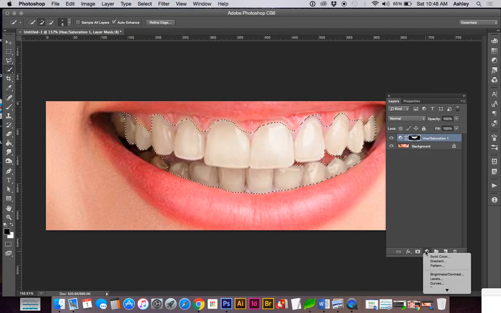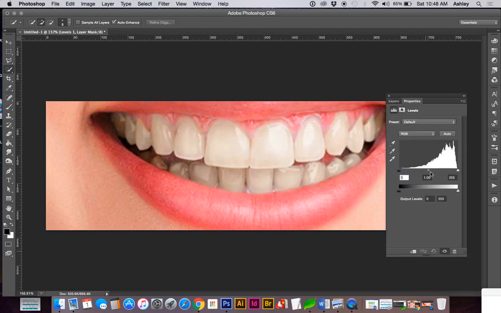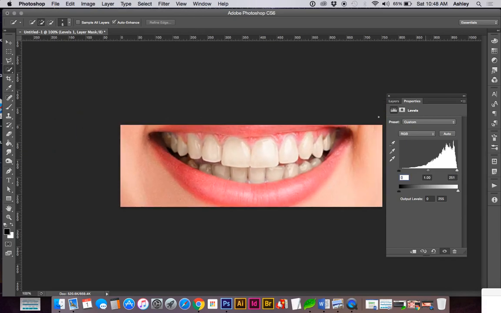And now let's add a layer, or levels layer, so we can adjust the tones in this. So we need to brighten it just a shade. We don't want it to look too crazy. So let's zoom out and see how we're doing.